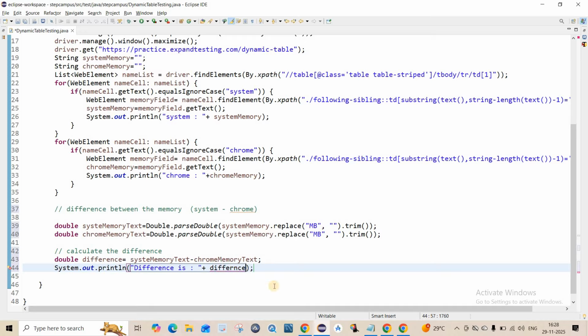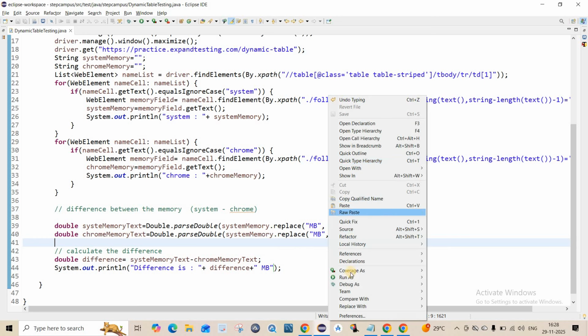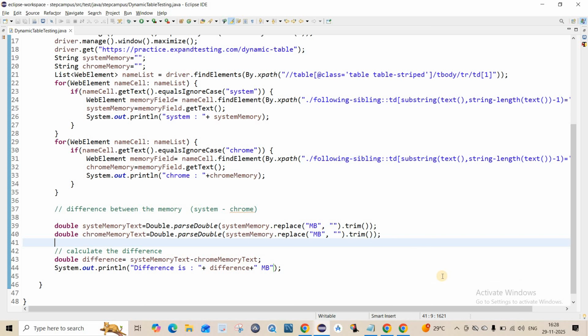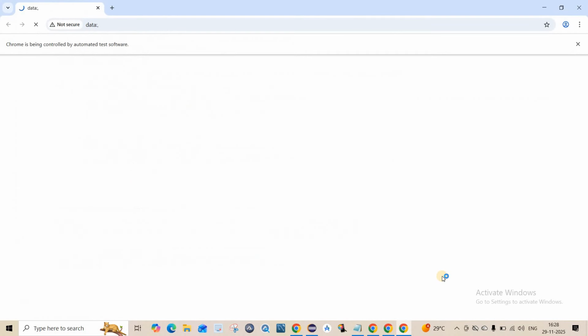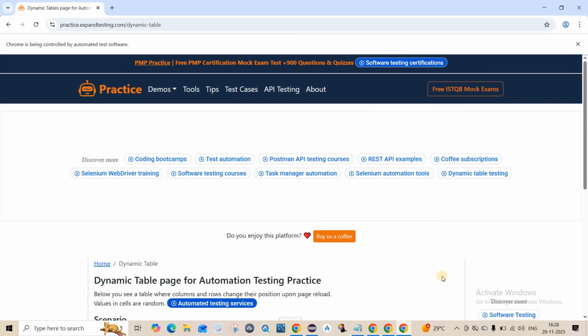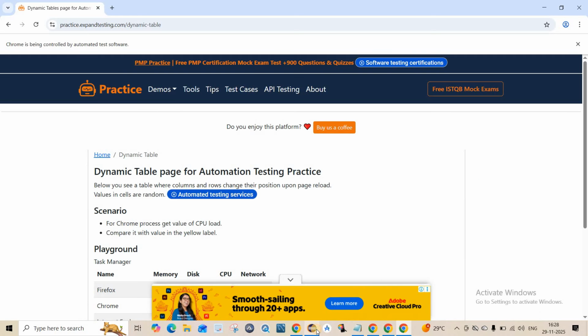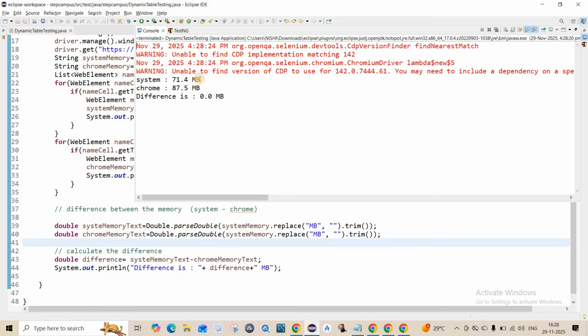MB, right? So now at the last we will add this difference as well. At the last we will give some space, and then we will add MB. Okay, now save it and run it. Now it seems completely fine. Let's see, and we'll check whether it is working fine or not. So the website is loaded, we will go there. Now you can see system is this one, chrome is this one, and difference is 0.0 MB. Okay, 0.0 MB. Why is it taking 0?